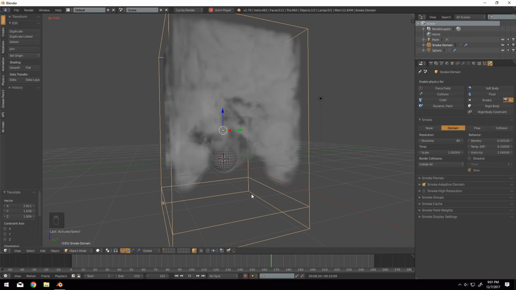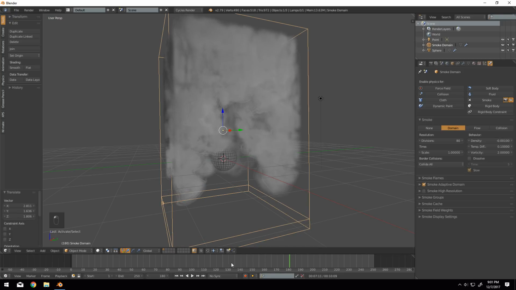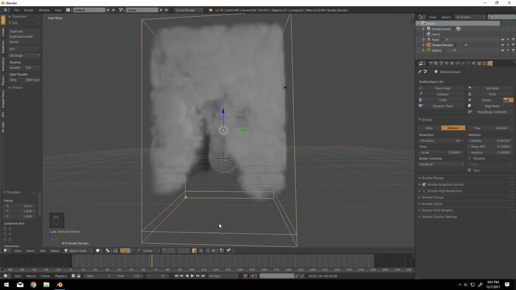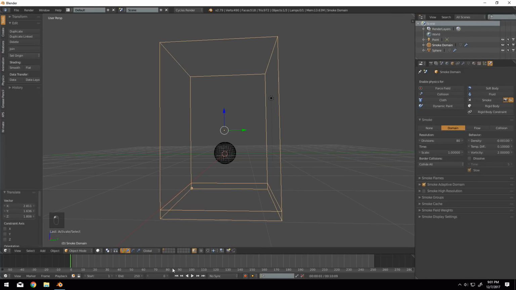Now, if you're like me, you love detail, especially in simulations, and it's kind of hard to get detail in a smoke simulation without cranking the resolution up to something like the 200s, which is really CPU intensive.